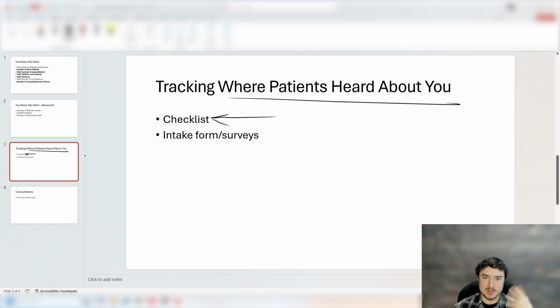This might be one of those things where, just as different people have different productivity systems, maybe it's not quite for you, but hopefully it's a more tactical idea of how we can actually remember to ask patients where they first heard about us whenever they come in, as opposed to just saying, just do it and then good luck. Now, if you want a more automated method, then just having something on an intake form or surveys is probably the easiest thing to do.